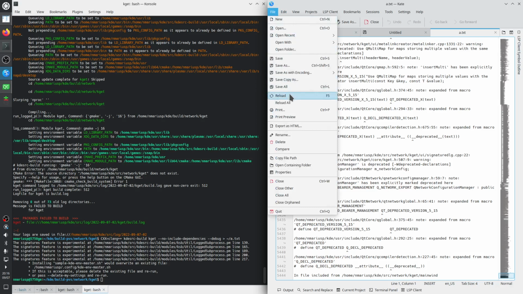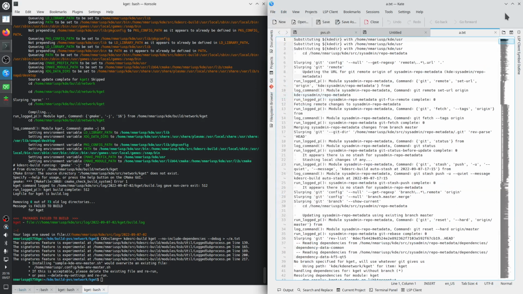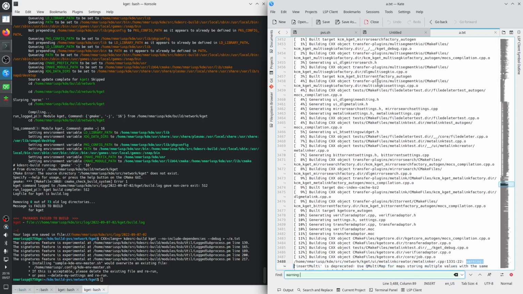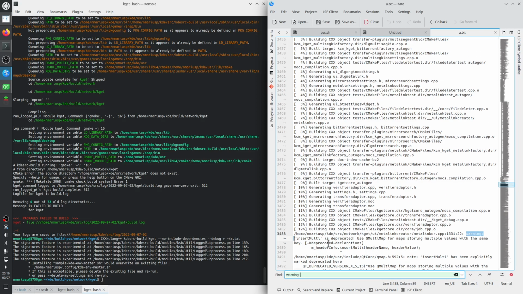How do we reload? Okay, let's search for warning. Warning colon space. So it says use QMultiMap for maps storing multiple values with the same key. insertMulti is deprecated.